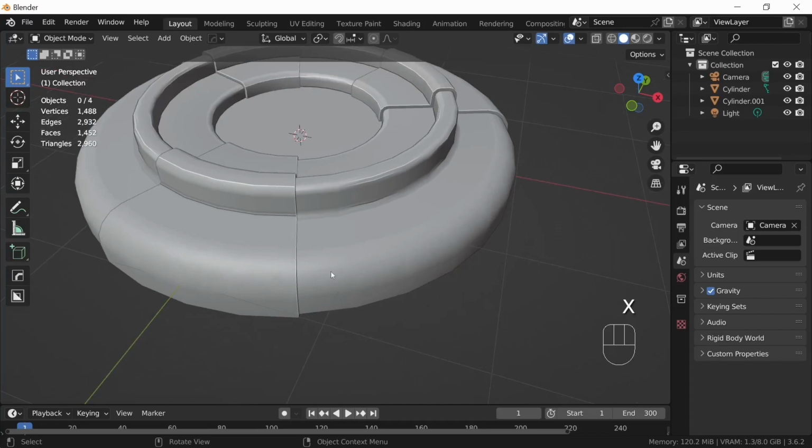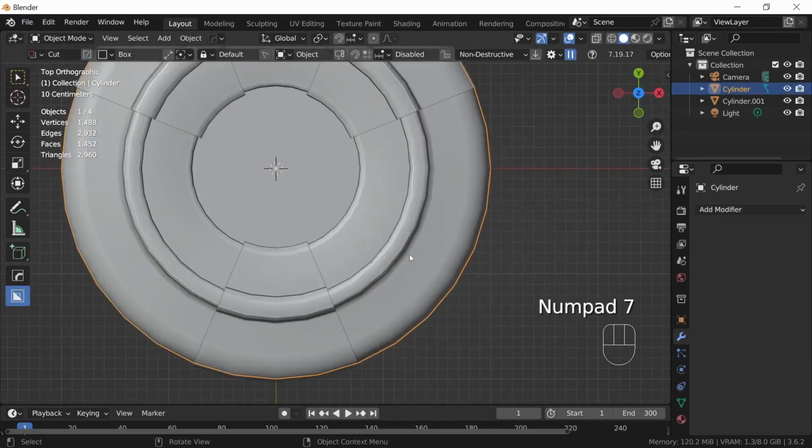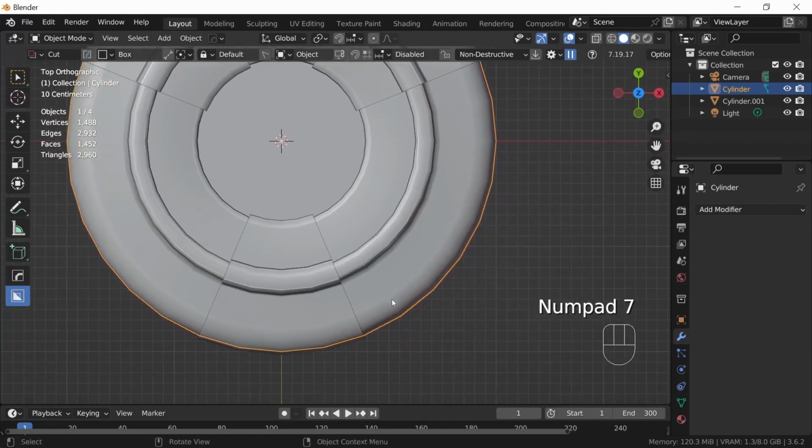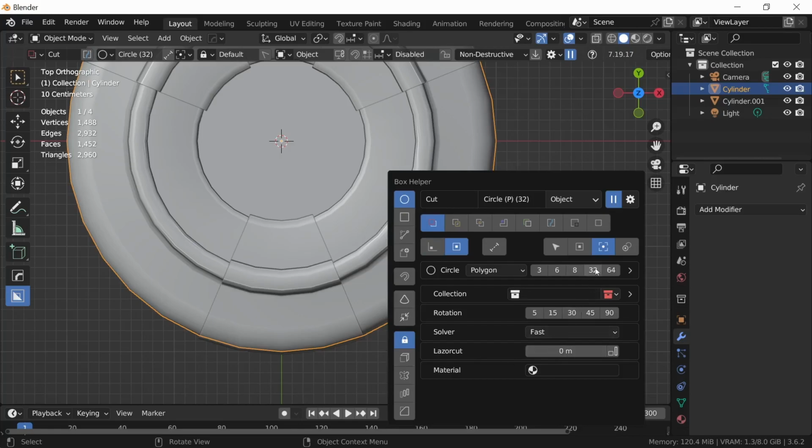if you have the Box Cutter add-on, which I highly recommend, you can go to the Box Cutter mode here, select the object you want to cut. I'll go to top view. You can press D and it'll bring up your little cutter menu. You can select your shape. You can select how many segments it has, as well as your solver options that you want set up.